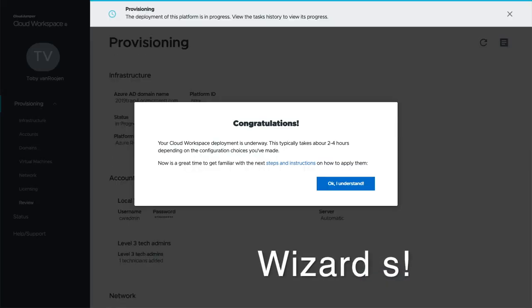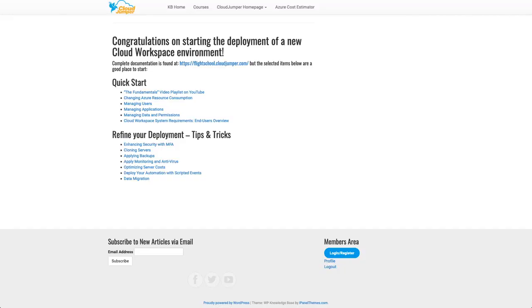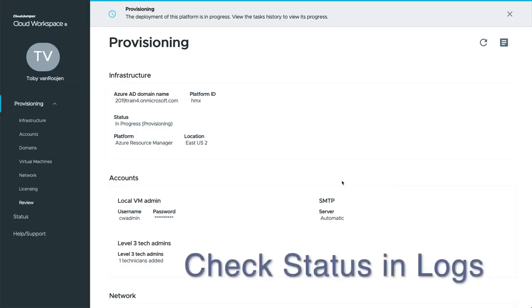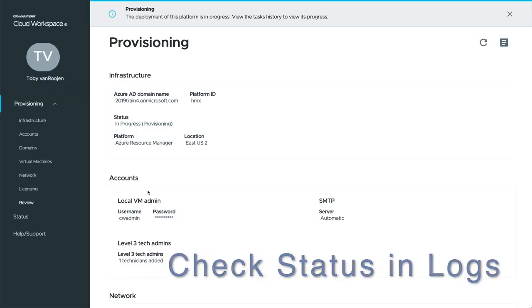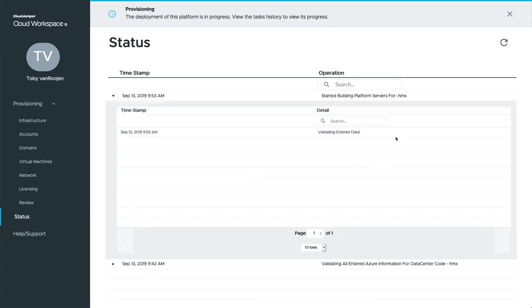Now that we've completed the wizard, there's about 2 to 3 hours of automation that's going to run in the background against the Azure APIs. During this time, you can review the documentation from the link provided at the end, or do other work and come back to this when you're ready. You can get real-time updates by clicking Status on the left-hand side and reviewing the items contained.